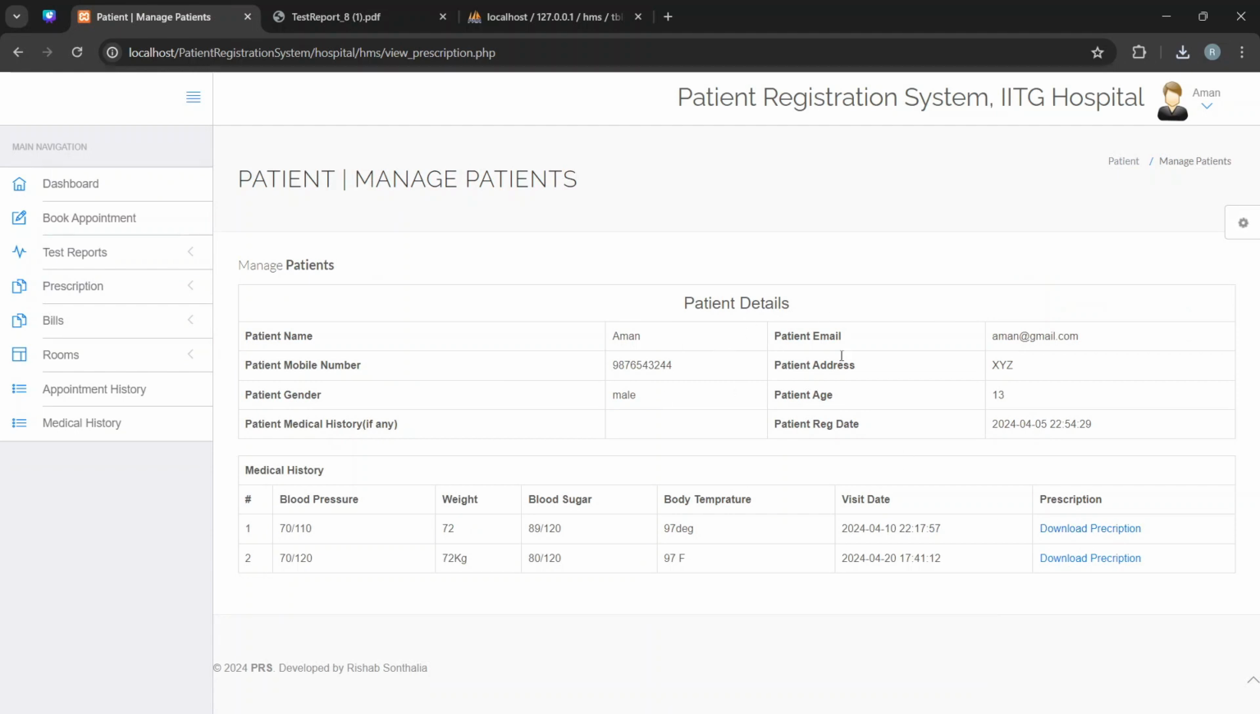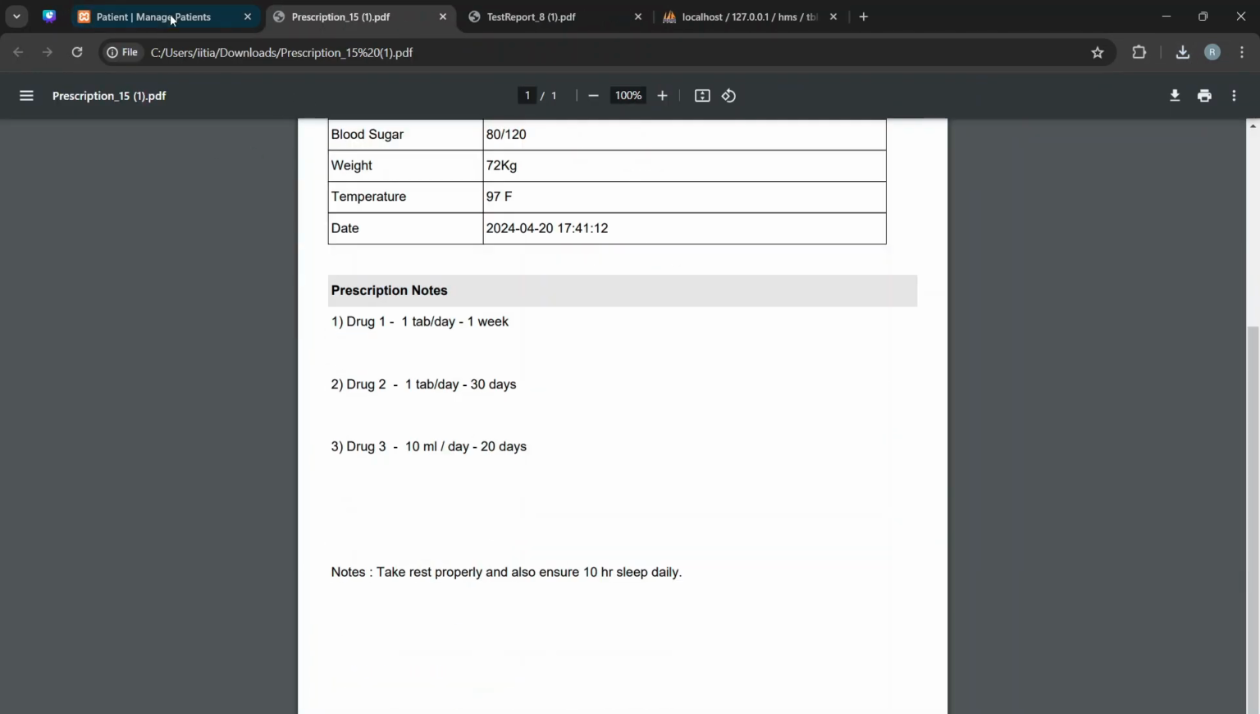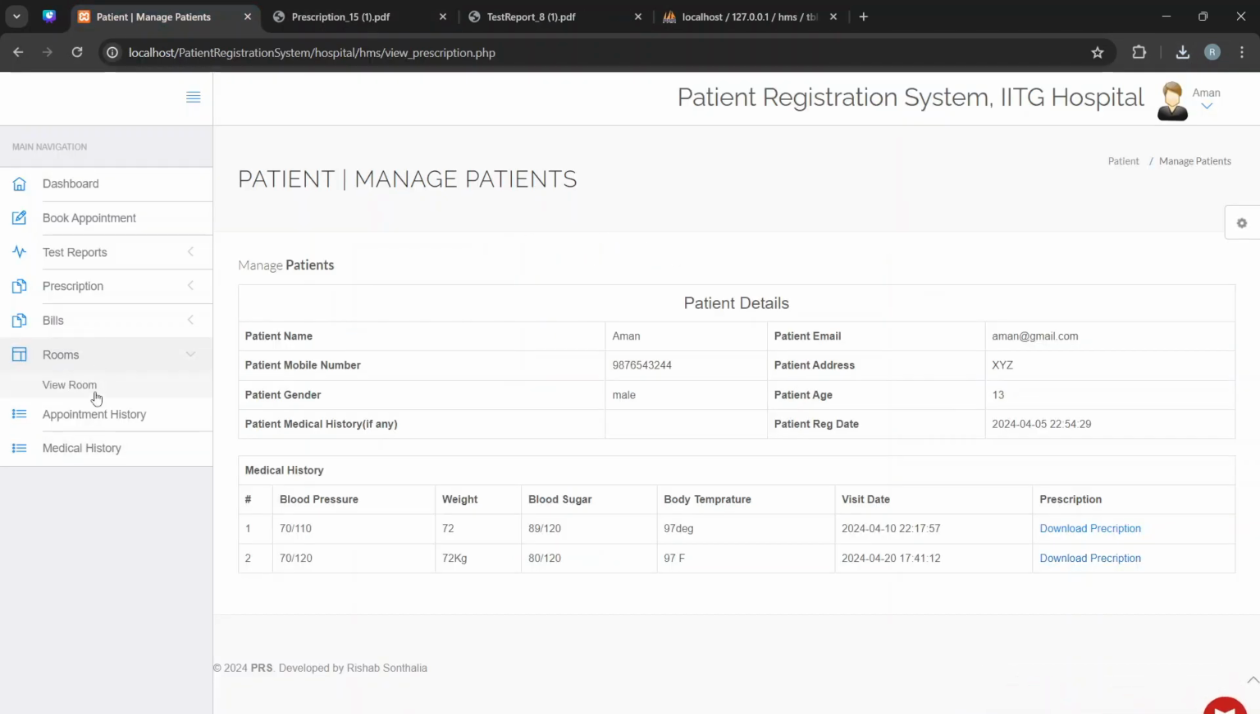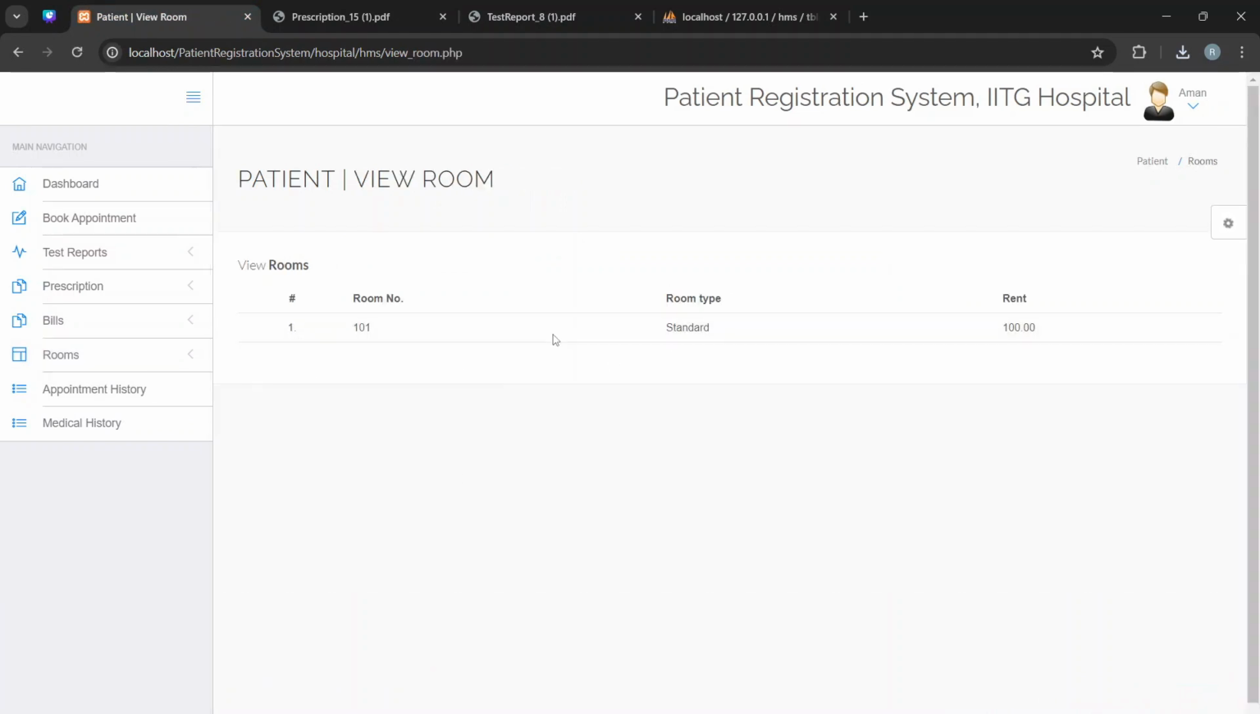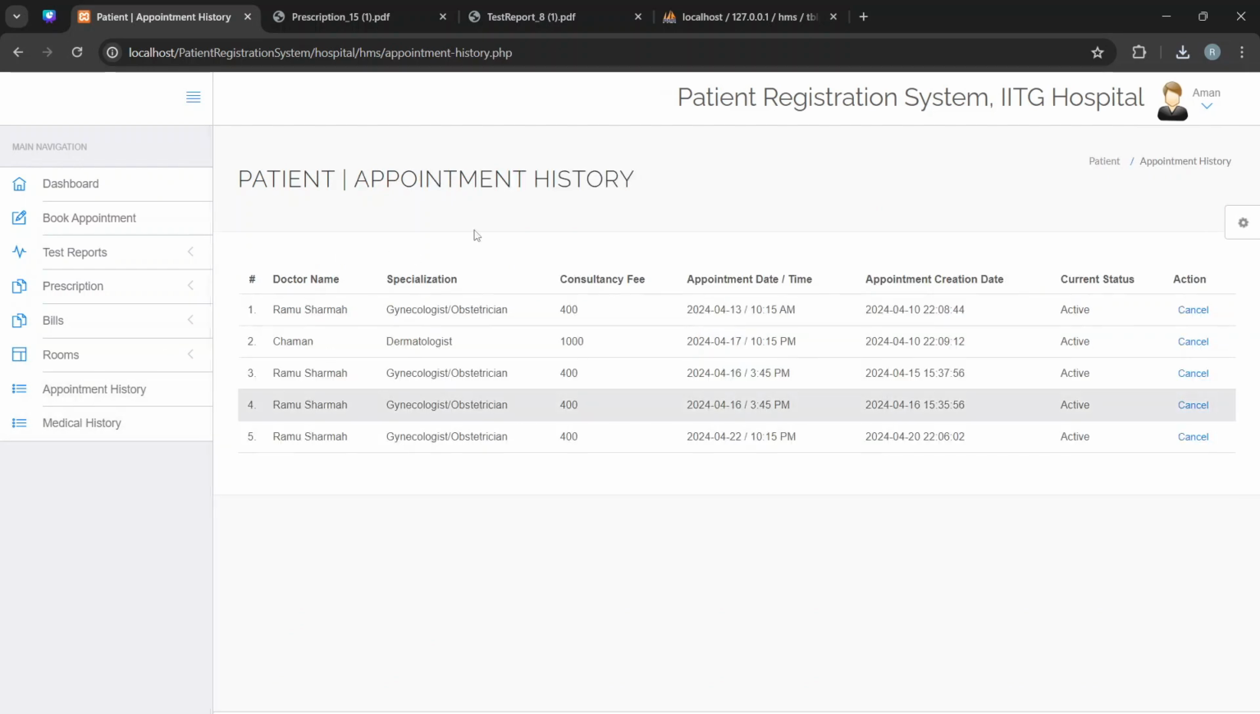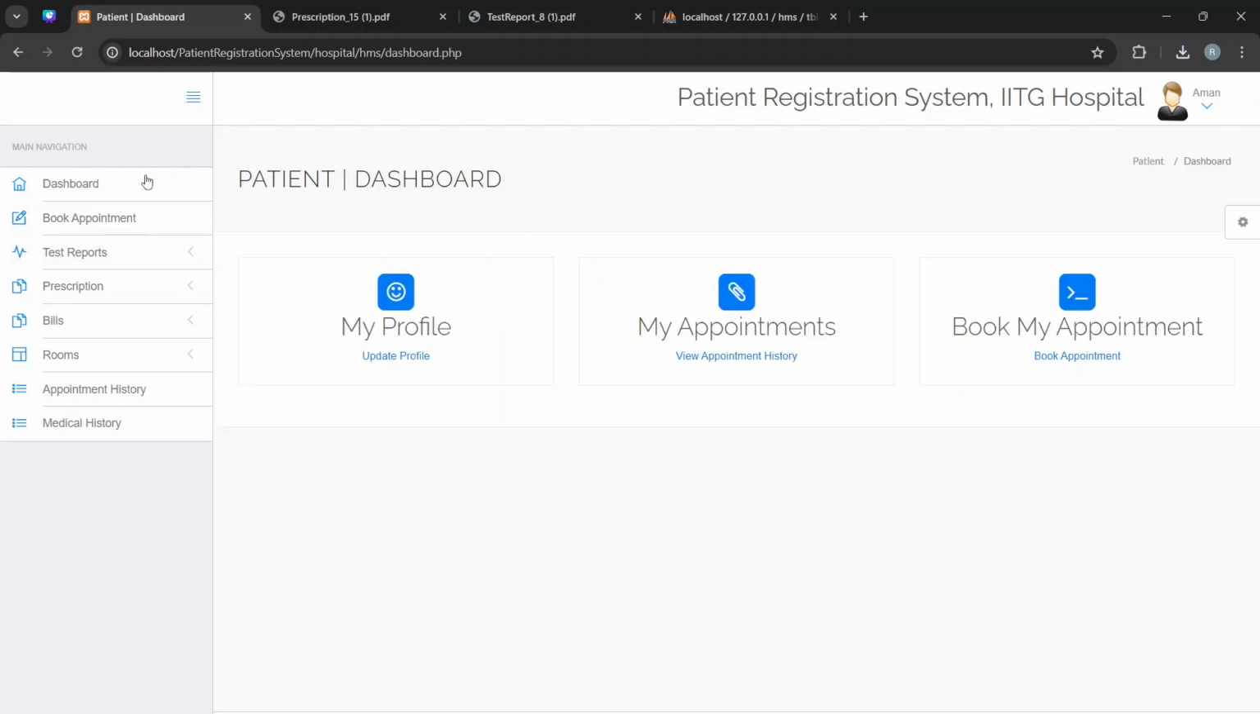This is my entire prescription detail: my blood pressure, weight, and the visit date for the appointment. This is my past appointment that I have done. I can also download the prescription here very easily. This is a prescription that is given by the doctor to me. I can also view the room that is currently assigned to me, room number 101 in the hospital. This is the appointment history that I have. This is the overall experience that we have.